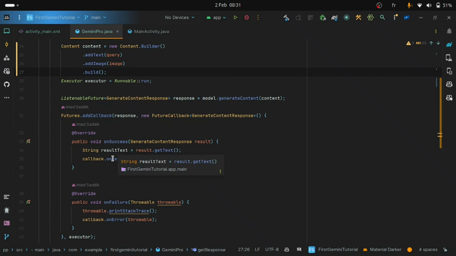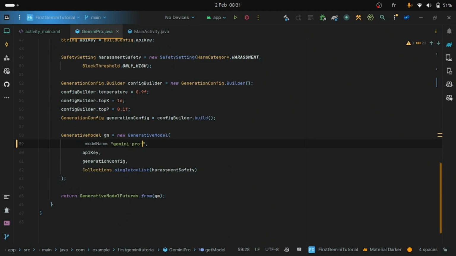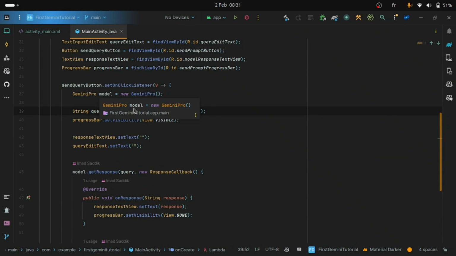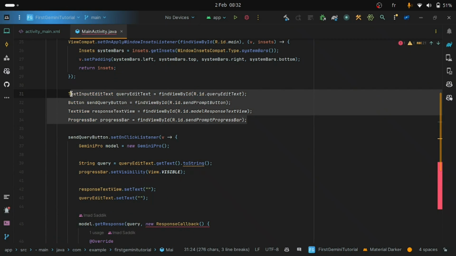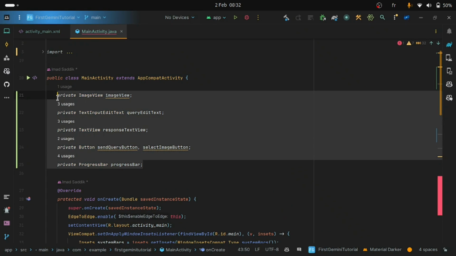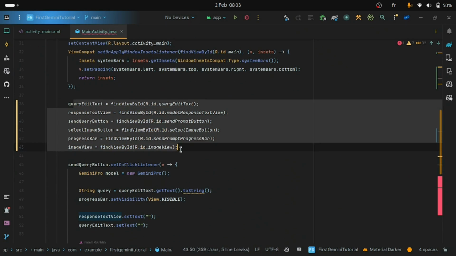But before closing this file, we just need to use the Gemini Pro Vision model instead of the Gemini Pro model. Now we can close this file and open the main activity class. Inside the main activity class, I will start by rearranging the views. I will put them outside the onCreate method. As you can see, this is what I did. I have added the image view that we have created as well as the button, and everything is declared here.